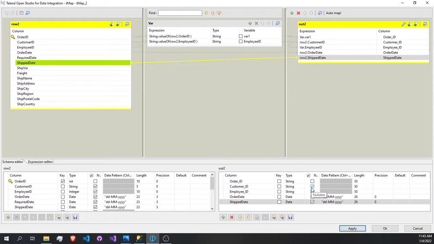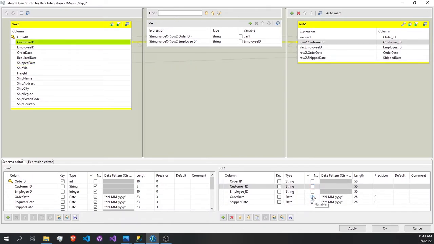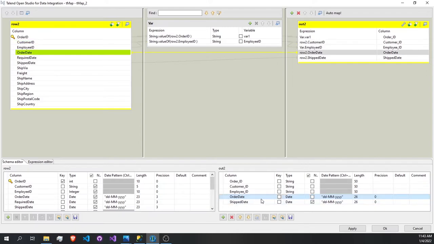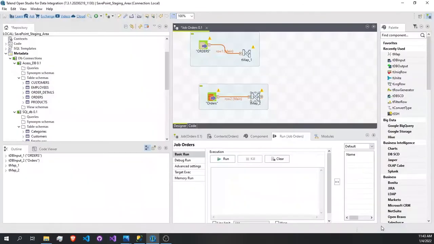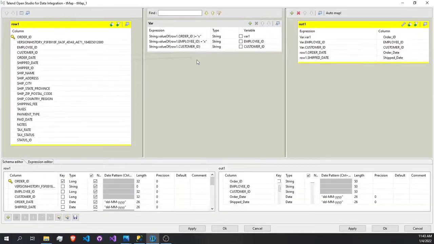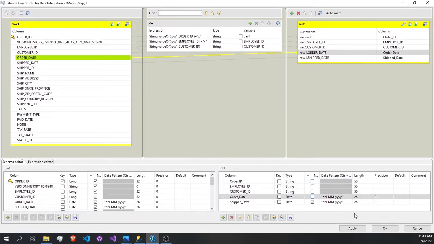Here the customer ID should not be nullable. The order date also. However, the ship date should be nullable sometimes. Why? Because we said that we need to calculate the number of the orders shipped or not shipped, I mean delivered or non-delivered, which means if the order has been shipped or not. Okay, so let's press OK here. Let's check something here. I think we don't need to make the order date nullable.